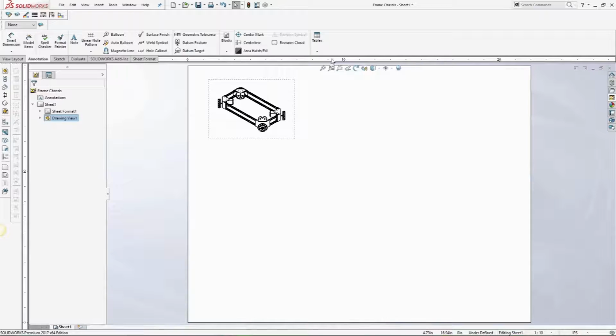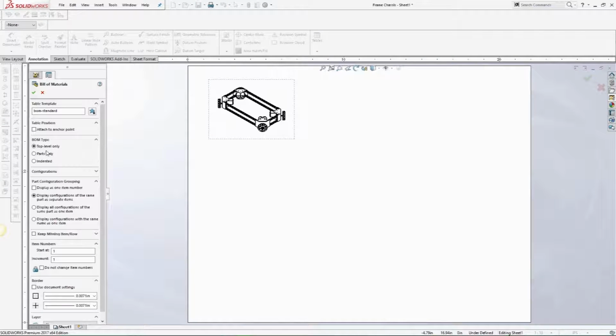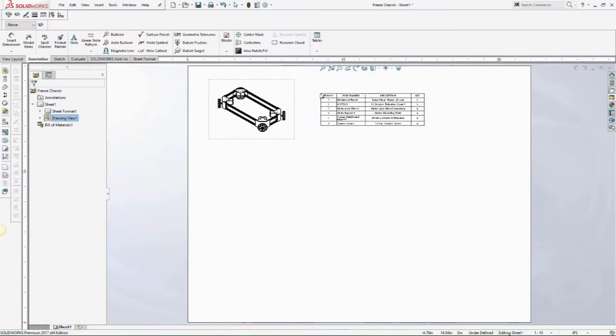Click OK. With the view selected, go to the Annotation tab and click the Table drop-down. Select Bill of Material. I'm only interested in seeing a parts-only bill of material. Select that option. Click OK. Now I just click to place the bill of material on the drawing.